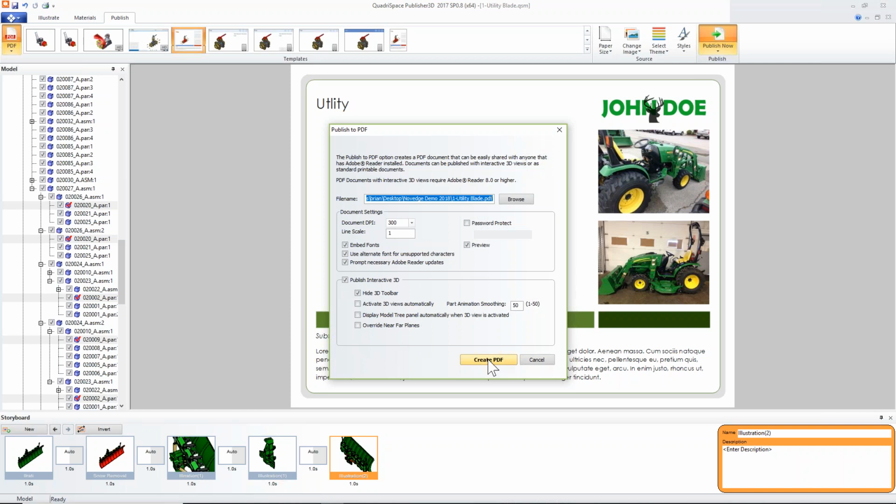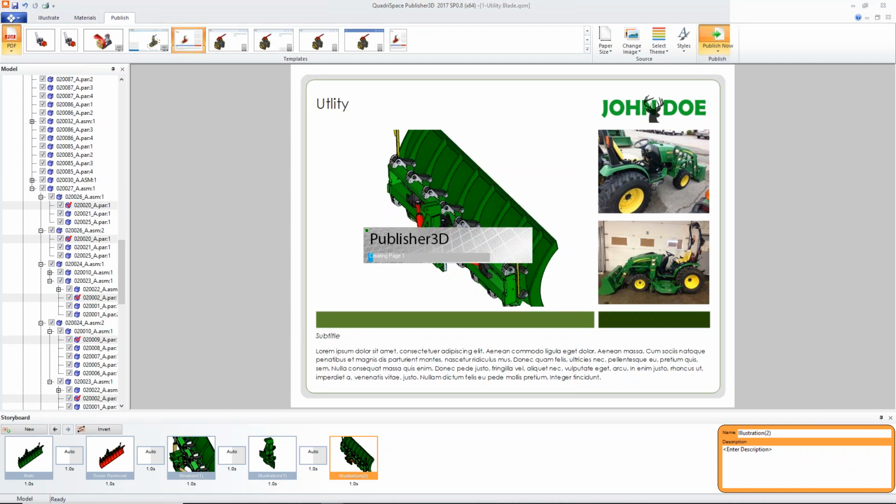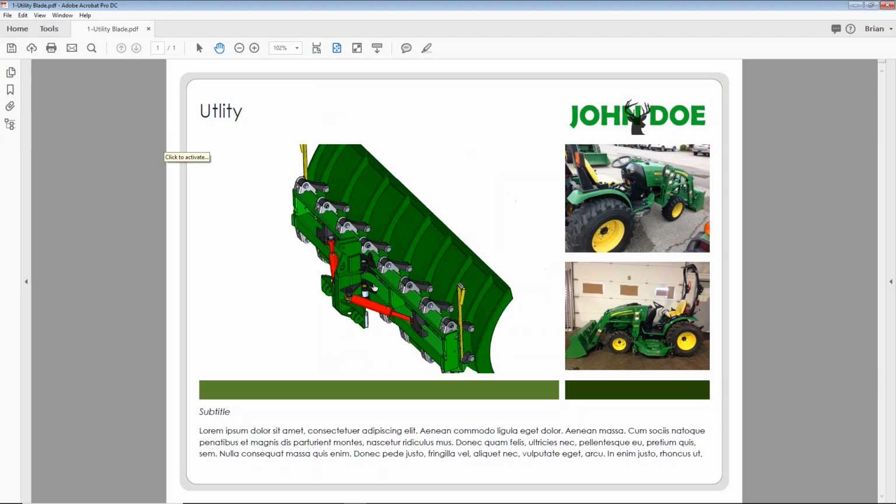And that'll generate the PDF from our view here. We're now in the PDF. This is Acrobat Pro, and it's the one we just created. You'll see how our 3D view stayed as it did in the storyboard. And I can click on the 3D view, and now I have interactive control of that. I have the whole page layout and everything that I wanted.